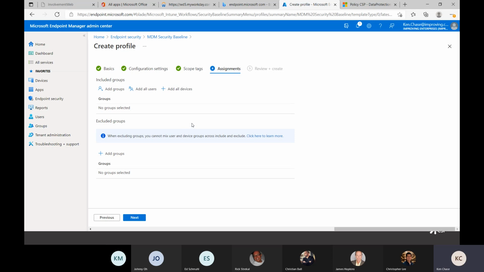If a user signs into a device that's scoped, that device is going to apply the policy unless that user is a member of an excluded group, if that makes sense. So if Jane Doe is in an excluded group that says don't apply this policy, and she signs into my device, which is a member of a group that has this policy assigned to it, the policy won't apply because she's a member of an excluded group.